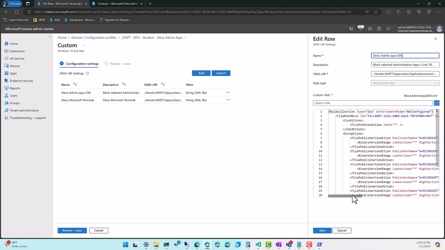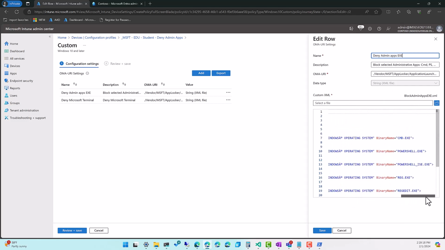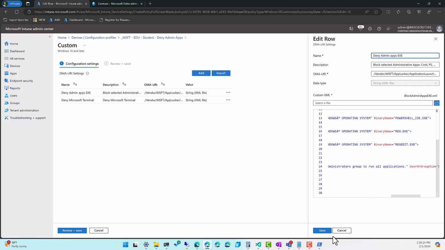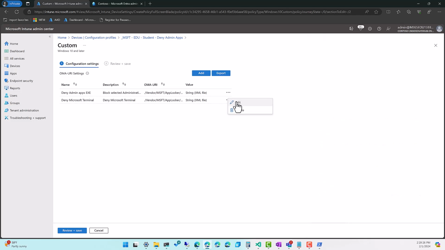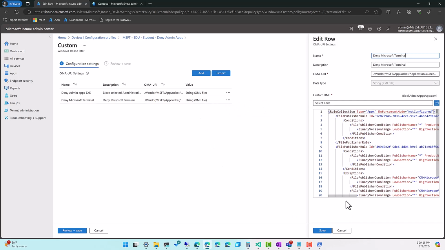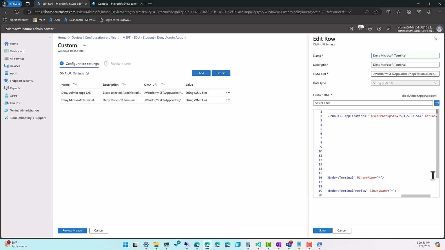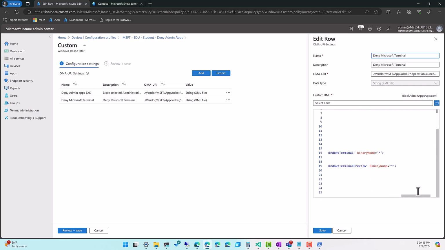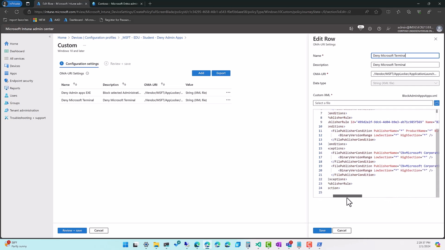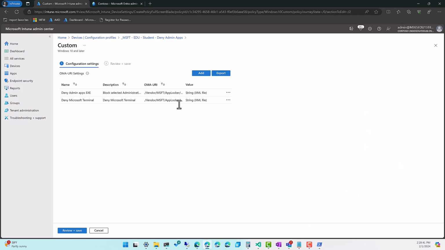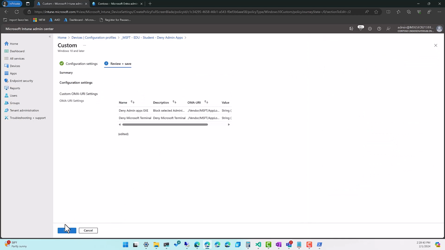So if you're curious about what's inside of this, you can just do what I'm doing here and see what exactly is being restricted. And we do the same thing, but for terminal, we have to do it a slightly different way because terminal is a UWP app. It's not an EXE. So blocking this is done in a slightly different way, but it's still using AppLocker. So those AppLocker policies are what's responsible.